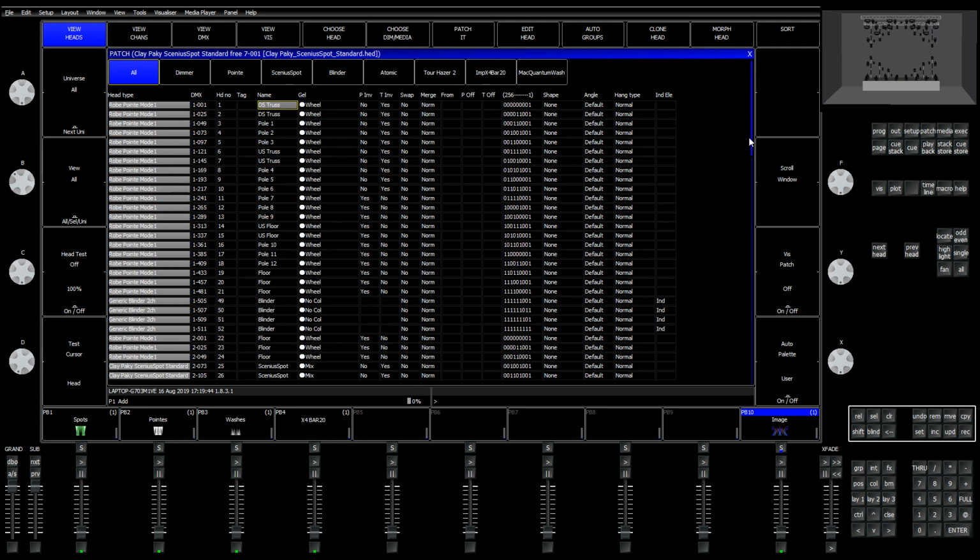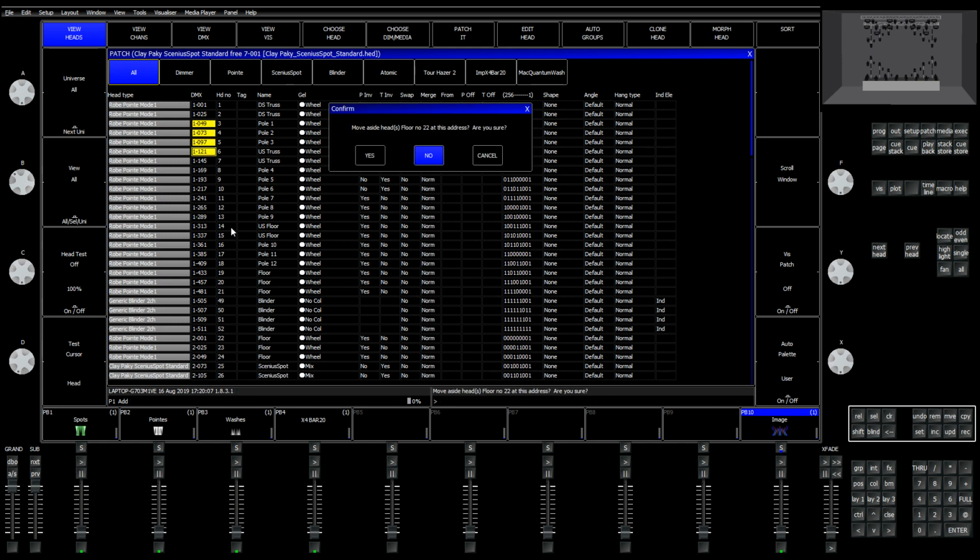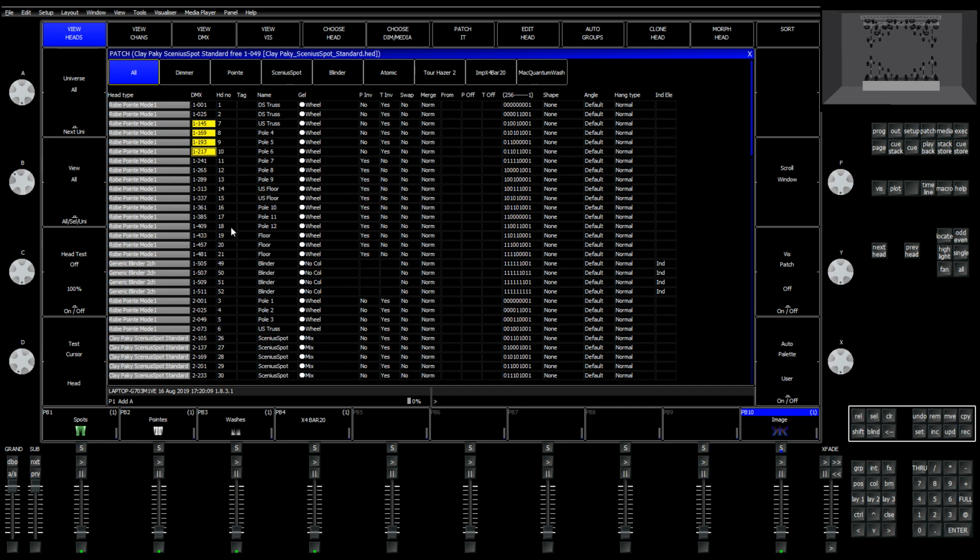Page up. Okay. So the new patch 125. So this is 201 to 273. 201. Yes. Oh my god. Everything's disappearing.